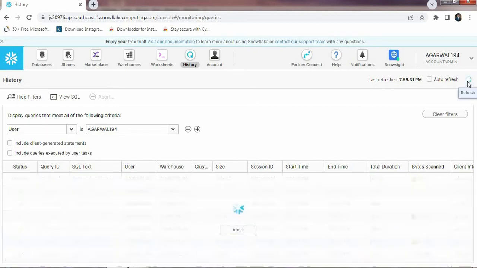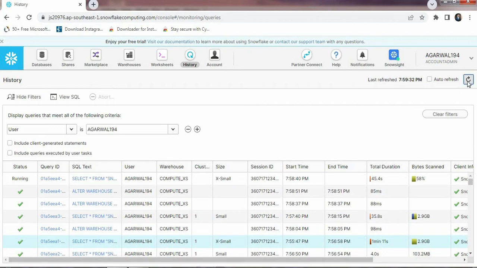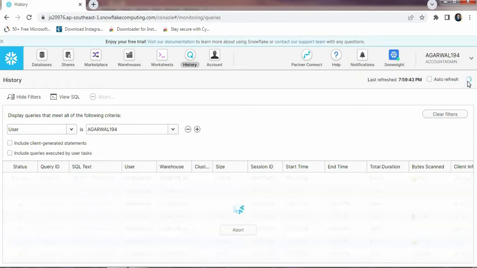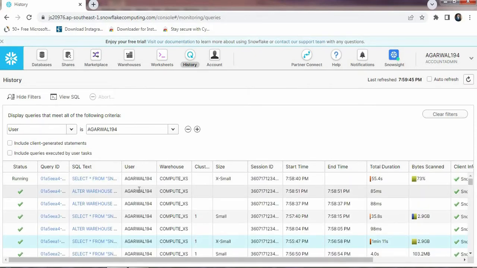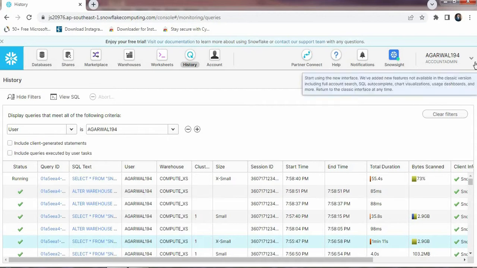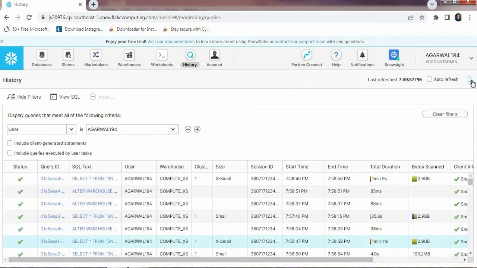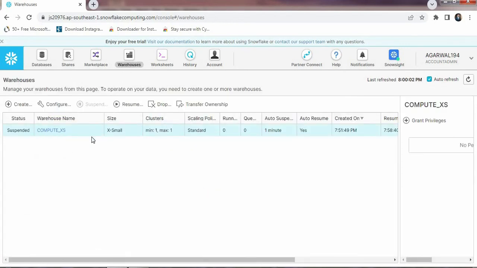Let this be completed. 58% is completed. It will take 1 minute and 50 seconds. 73% is completed. This is completed, and now we see the warehouse. It's also suspended immediately when the query is done.